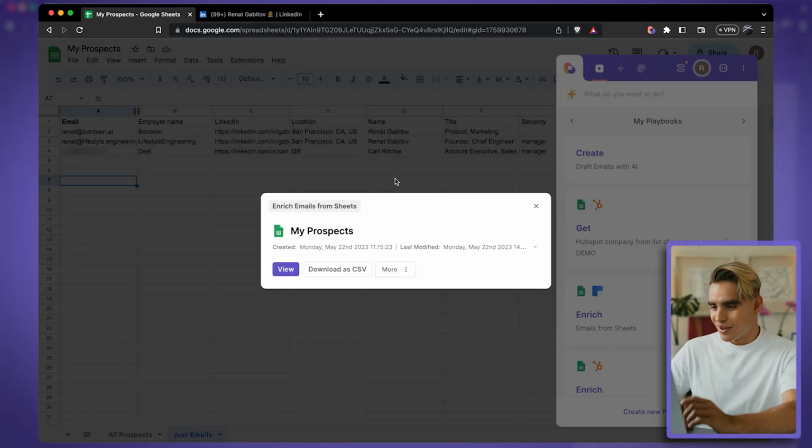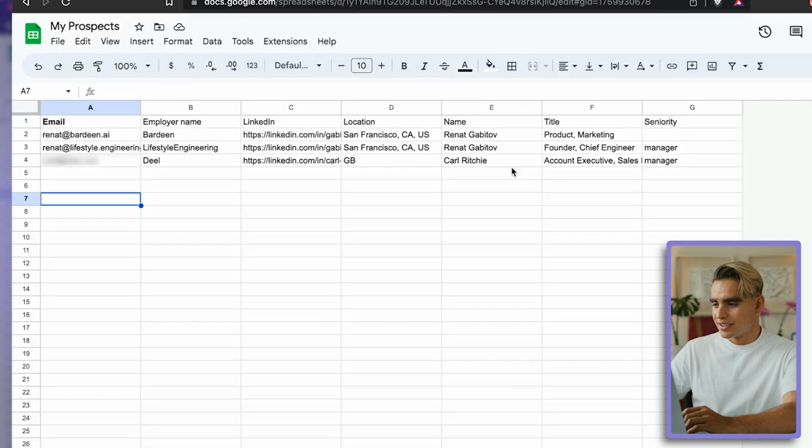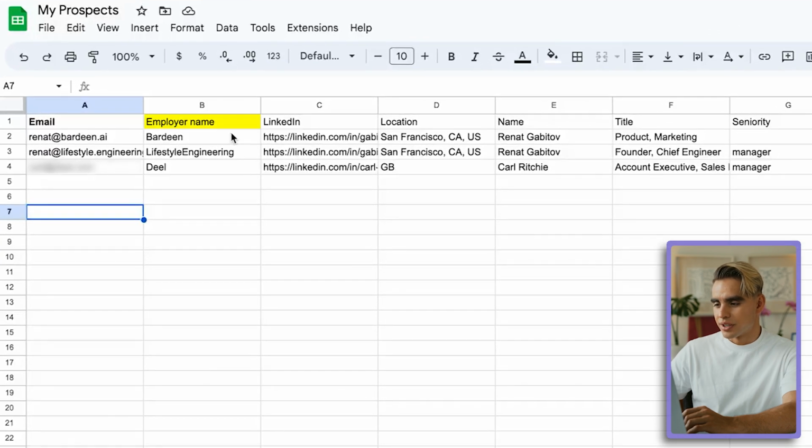And just like this, with one click, I have these additional fields such as the employer name, LinkedIn profile, location, the full name, title, etc. This is super useful because already with this information, I can do my outreach. I do not need to spend minutes or hours potentially researching each one of those leads.